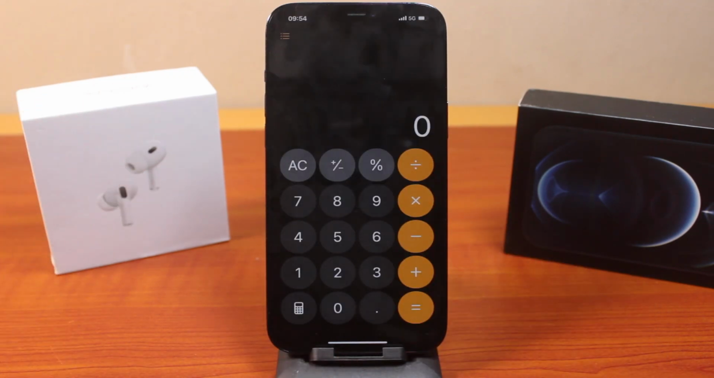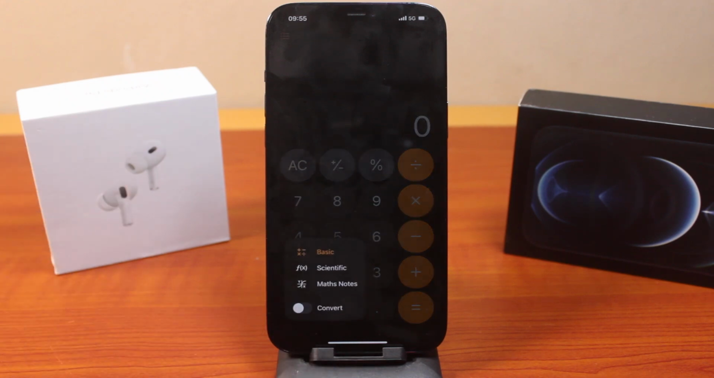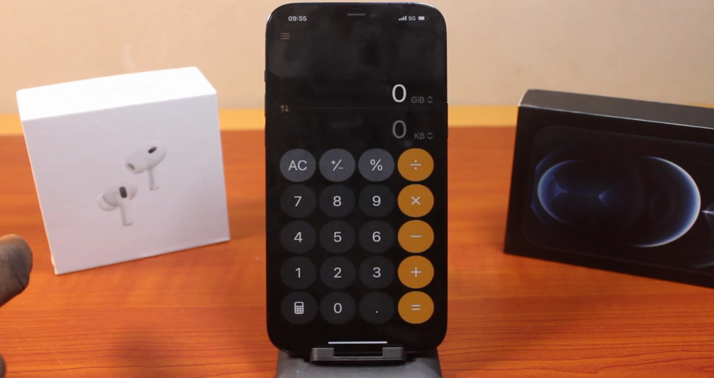The first thing you want to do is you want to open the calculator app. Now to enable unit convert on iPhone on iOS 18, all you need to do is click on the calculator icon at the bottom left, then turn on convert. There you go. Then you should see the converter here.